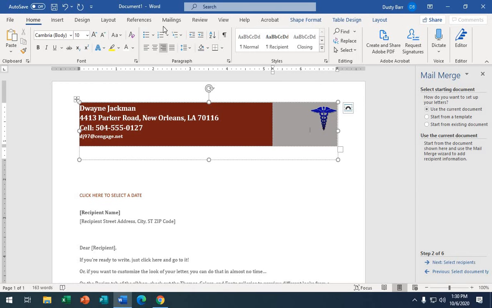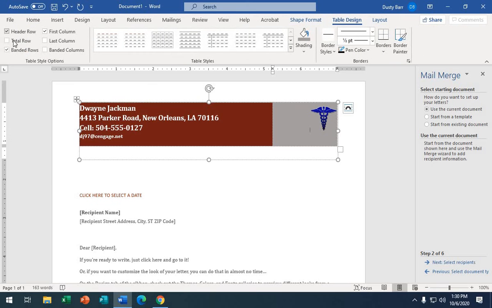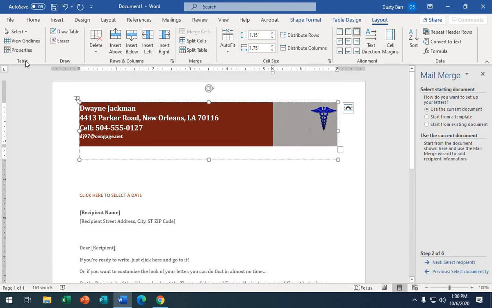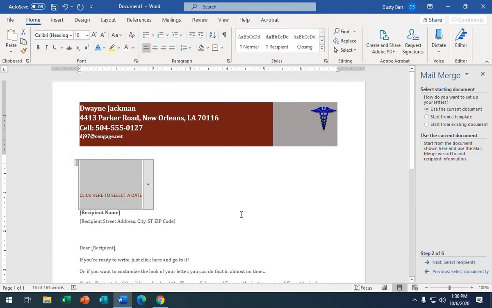And then it says after that what you can do: you can get rid of the grid lines so that it just shows up looking like that. The next thing it wants us to do is choose the date.